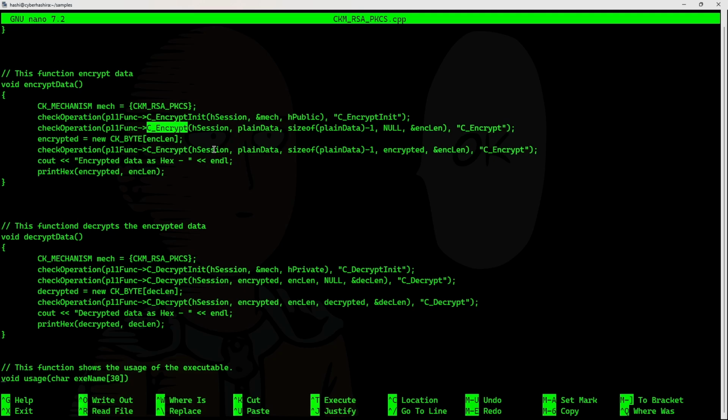The next call is made for C_Encrypt. It takes the session handle number, the plain text, the size of that plain text. The fourth argument is going to be null because encrypted is currently not assigned enough memory. And ENClen is going to receive the length of encrypted data. And this length will be used to assign memory to encrypted.